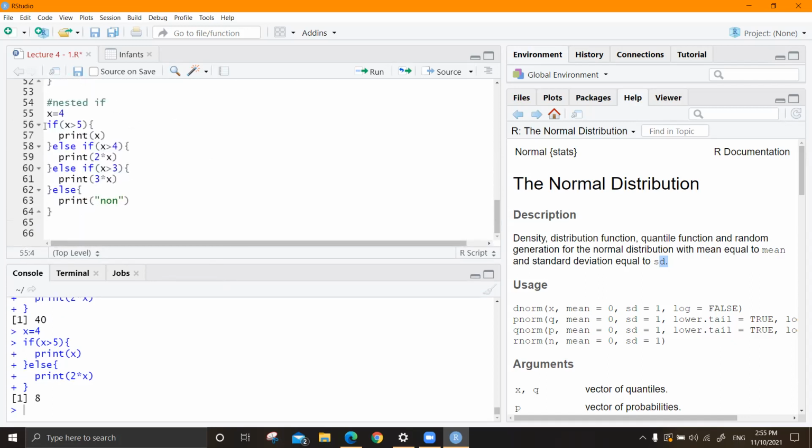X is 4. Is x greater than 5? No, so it doesn't execute this line. Else, if x is greater than 4. Is x greater than 4? X is 4 now. 4 greater than 4. That is also not true. It goes to this line. Is x greater than 3? X is 4 now. 4 is greater than 3. Yes, so it should print this one.